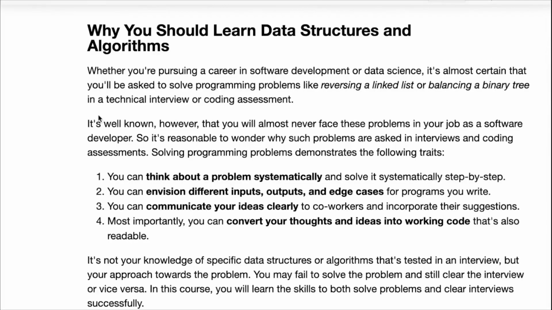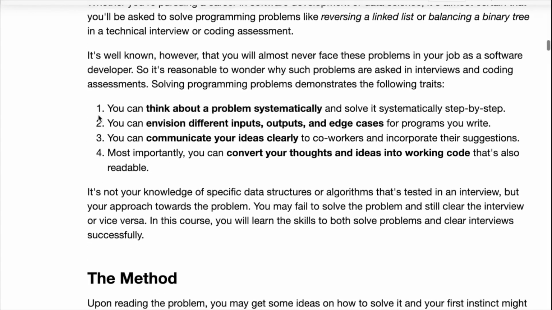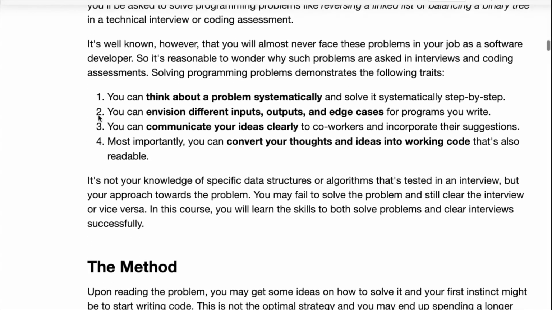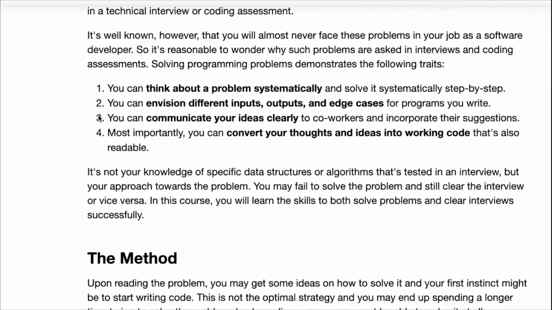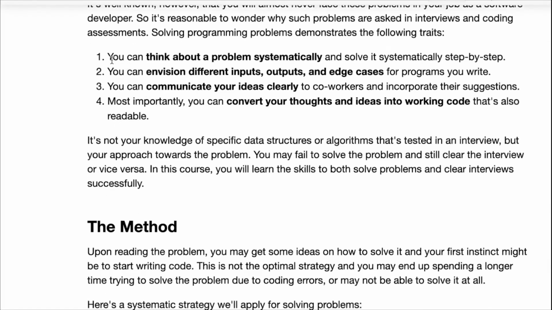Whether you're pursuing a career in software development or data science, it's almost certain that you will be asked programming problems like reversing a linked list or balancing a binary tree in a technical interview or coding assessment. Now, it's well known that you never face these problems in your job as a software developer. So it's okay to wonder why such problems are asked in interviews. They're asked because they demonstrate the following traits, and these are very important traits for a programmer.